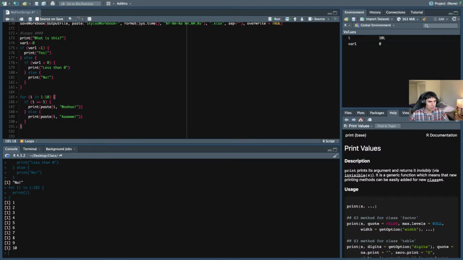Okay, so let's see how that looks once we execute. There we go. So now we have a combination, right? We're iterating the variable from 1 to 10. And with the if statement, we're saying, hey, if I equals 5, I want you to execute this other code where it says 5, woohoo. Otherwise, right? So we created that.